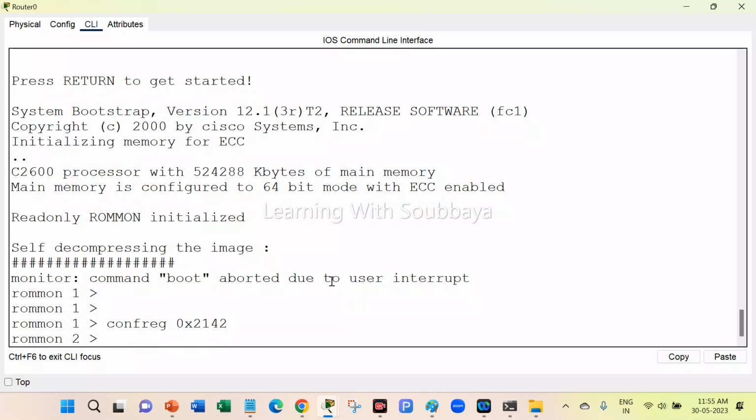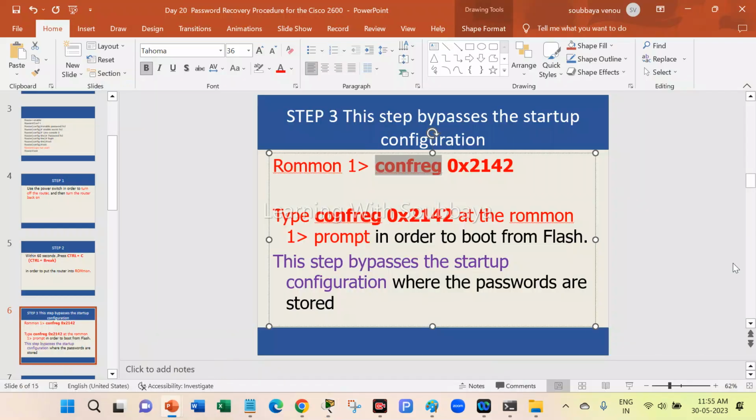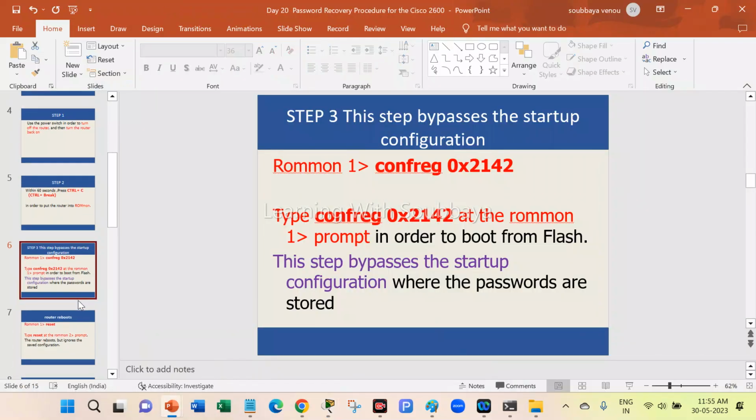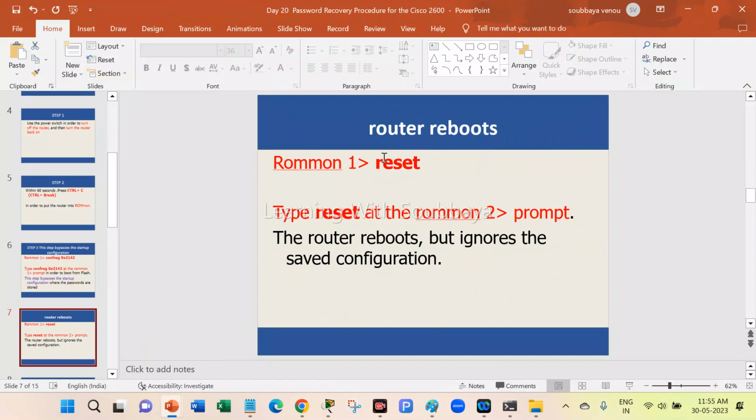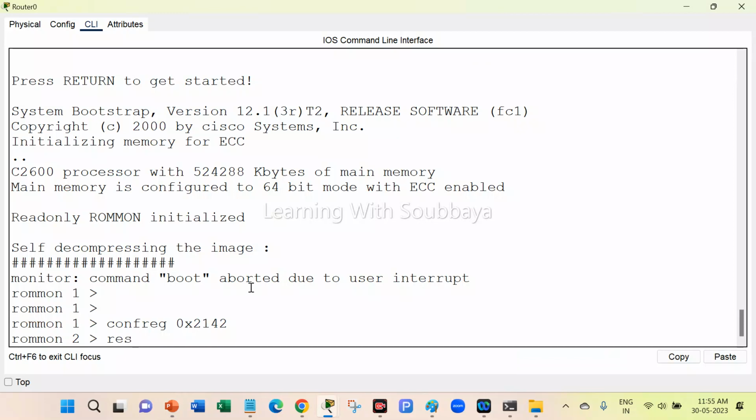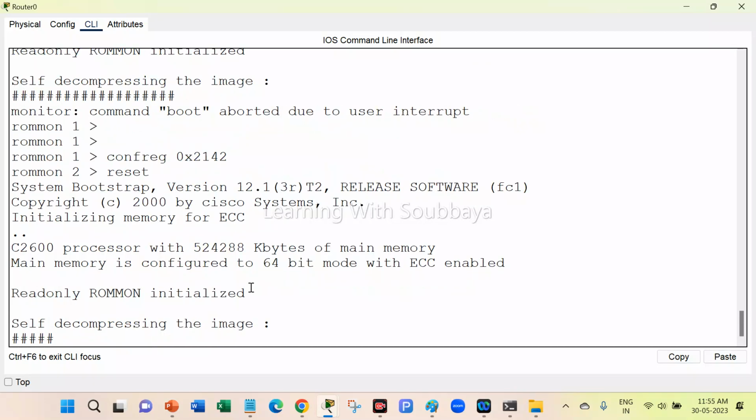0x2142. What is the next step we have to do, sir? I want to restart the router. To reboot the router, I have to apply the reset command. The reset command will reboot the router, and it will ignore the saved configuration. So I want to reboot the router here. Reset command to reboot the router. The router starts rebooting.